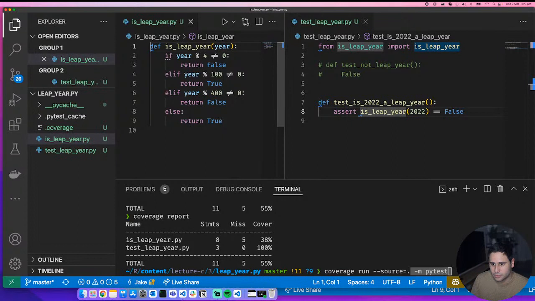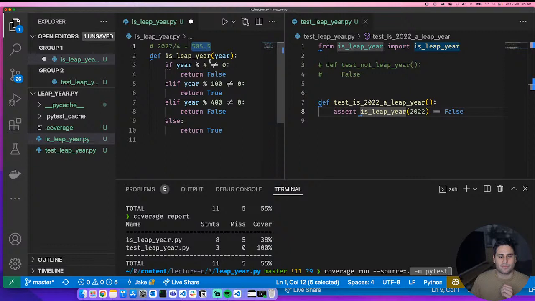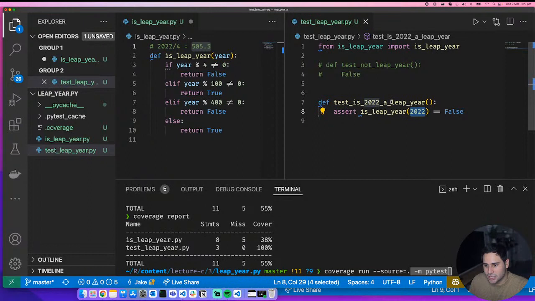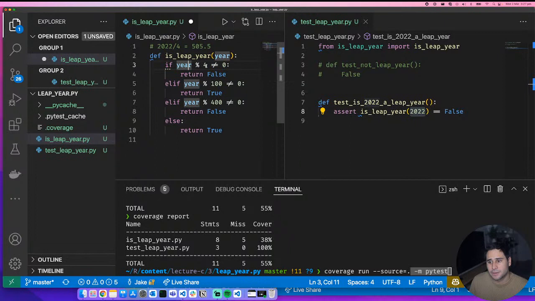2022 divided by 4 is equal to 505.5. So it came to the PyTest. It ran isLeapYear. It passed in 2022. This is the first line that runs in the function, right? It determined that 2022 modulo 4 is not equal to 0 because it's 505.5, okay? So it returned false.